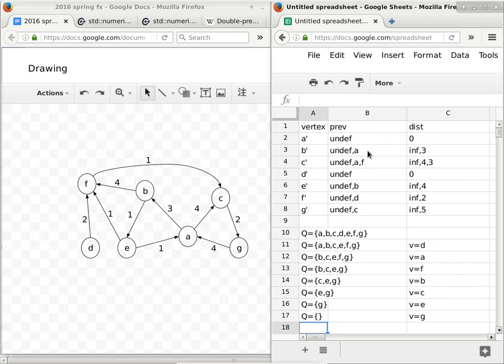Okay, so we look at A. A does not have a pref. Why doesn't it have a pref? Why is it still undefined? This is a start point, because it's one of the start vertices. It doesn't have an edge in the solution to go to it. Okay, so that makes sense.